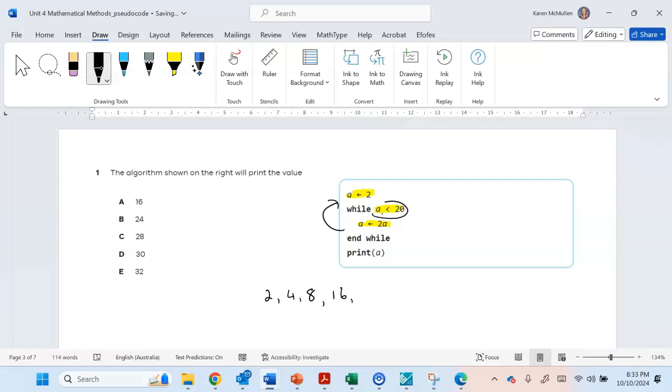Because we're still less than 20, which is what this while part is, while A is less than 20, so 16 is less than 20, then we're going to double it to 32. So we go through it again. 32 is now not less than 20, so we're going to end. We print A, so our final answer is 32.